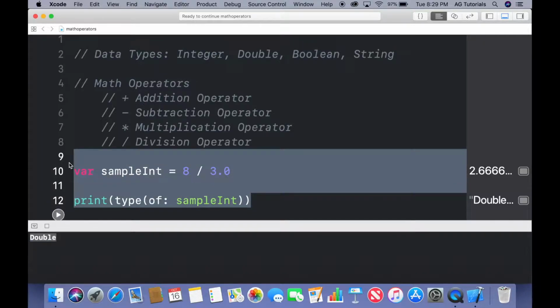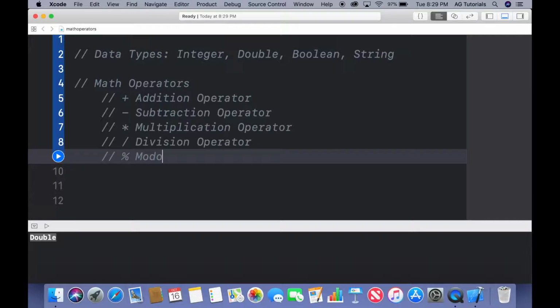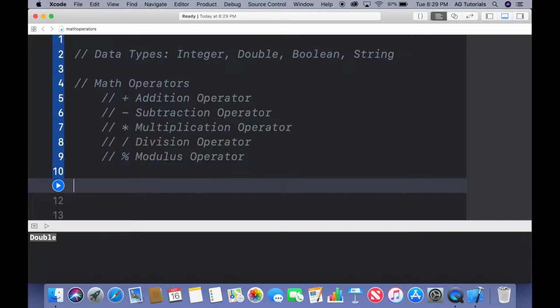So now we've talked about addition, subtraction, multiplication, and division. There is one more math operator, which is slightly less known outside of the coding world. And it is the percentage sign, and it's known as modulus, the modulus operator. So what does the modulus operator do?